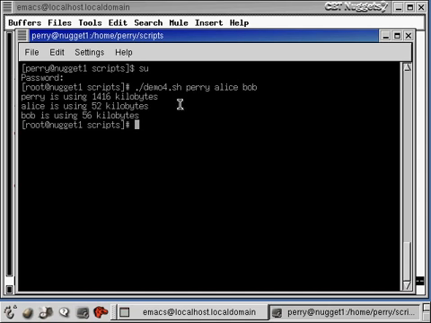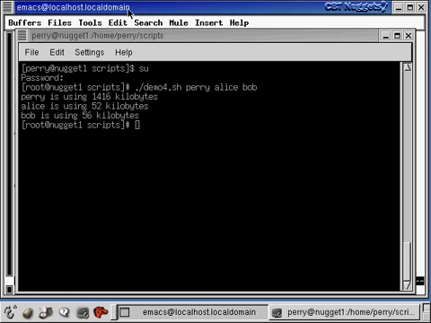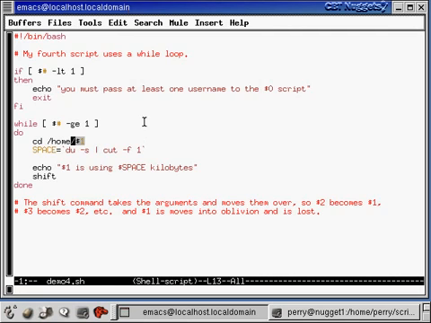And perfect, there's the answer. Perry's using 16 kilobytes, Alice is using 52, and Bob's using 56. So there's the epitome of shell scripting. We get to use some program and say I want it to run this every day because those 3 people are running scientific simulations that are eating up a lot of space, and I want to make sure they haven't gotten out of control. I can just run this script every day, and I don't have to run these individual commands to do it.